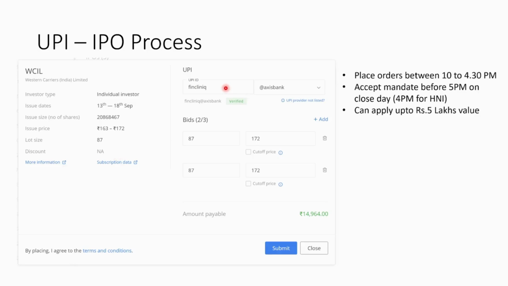Here what I need to give is my UPI ID, the UPI ID of the bank where I have my account. There is no condition that the bank account you are linking should be the same bank linked with your broking account. You can apply with any bank account where you have funds, but that bank account should be in your name. The name on the PAN, the name on your broking account, and the name in your bank account should be of the same person.